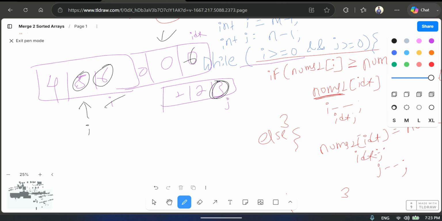Since 5 is larger, you will move 5 here, and then you will move your i value here. Your j value is still there, it hasn't moved anywhere. Your index value also moved here. Again compare 4 with 3. Again 4 is larger, so 4 will go here, your index will point to 6, and then your i value basically has gone out of bound.